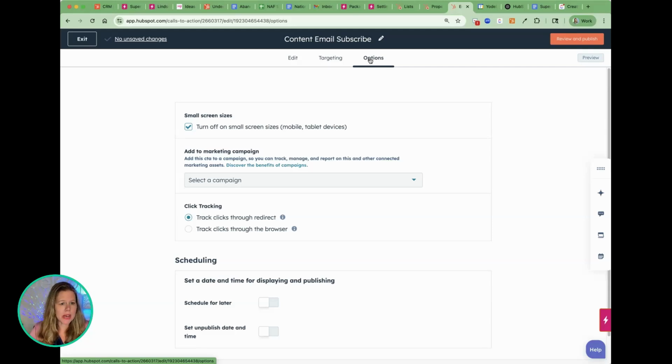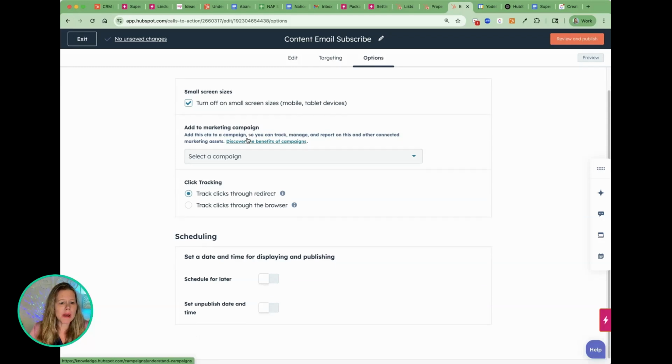We haven't yet talked about options. So let's go to the options tab. You can actually turn this off on small screens, in which case you may want to think about other options for what you might want to do on small screens. If it's important for you to have something on those pages, you may want to have an alternative way for folks to subscribe when they're on a mobile device. That's a more advanced thing, but just know that you can turn this off if you want to.